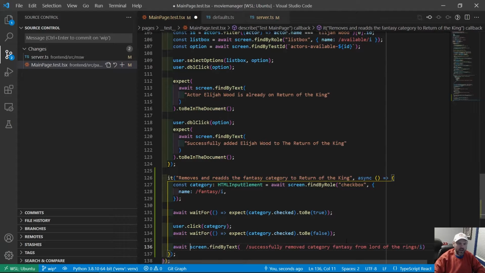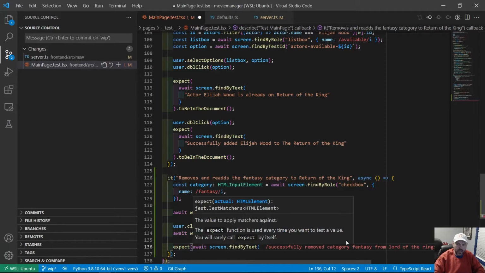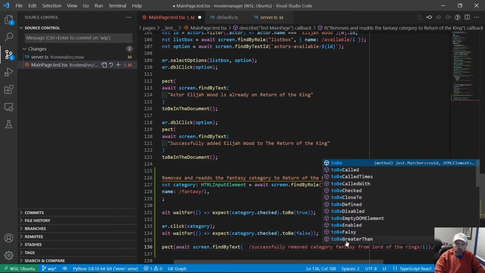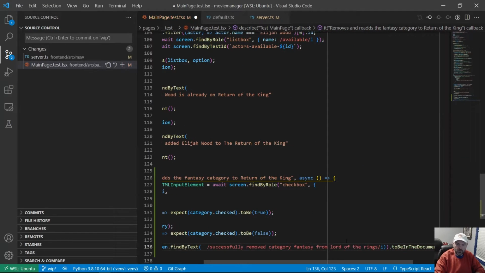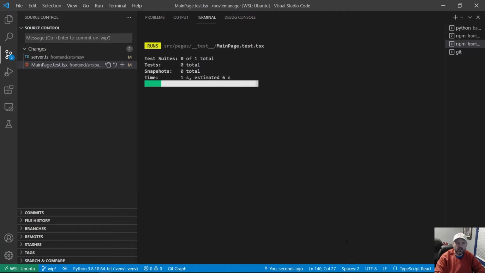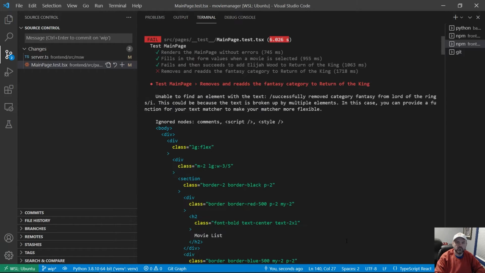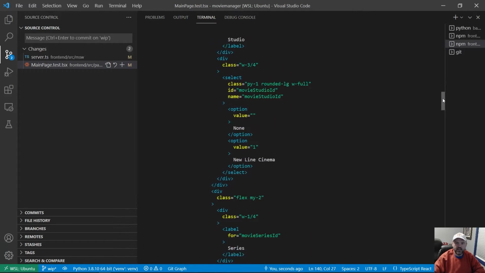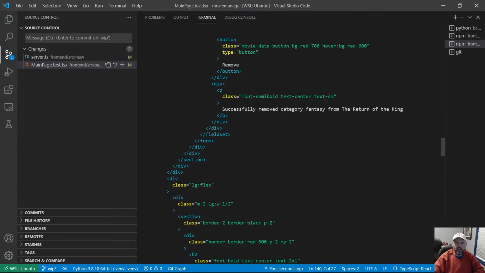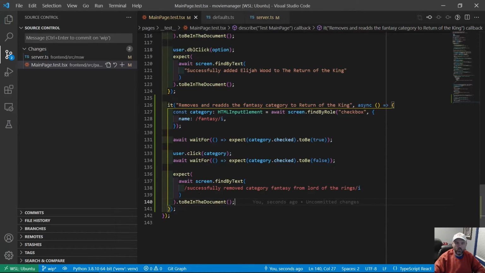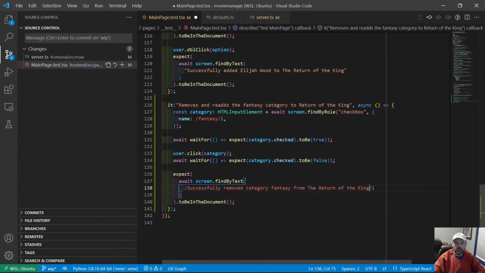And we can await this. So let's do an expect to be in the document. All right. So if we save that, do our tests all run now? Okay. Removes and re-adds a category. We didn't find that element, and that makes sense because our text is actually going to be this. Successfully remove category fantasy from Return of the King, which makes more sense. So why don't we replace that? And there we go. Now the test should pass.